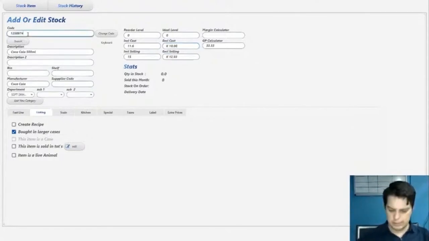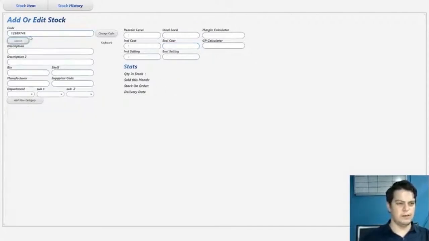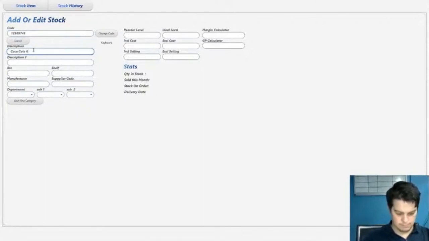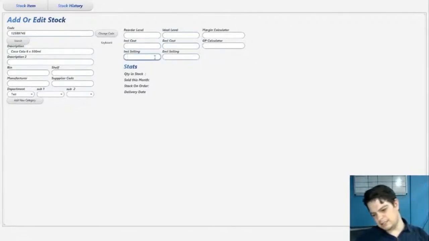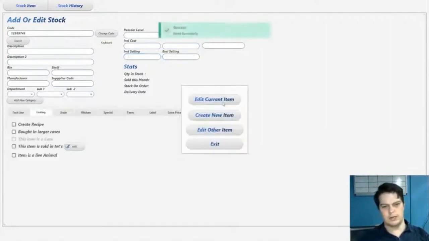Now we can, in our example, go one step further. Let's say we create a new item, six by 500 ml. We're again just going to put it under test, but you'll put it under the appropriate department. Again, we don't have to worry about reorder or cost prices, as it will be linked to a case. And we can say a 6-pack we're going to be selling at, let's say, 86 kwacha.